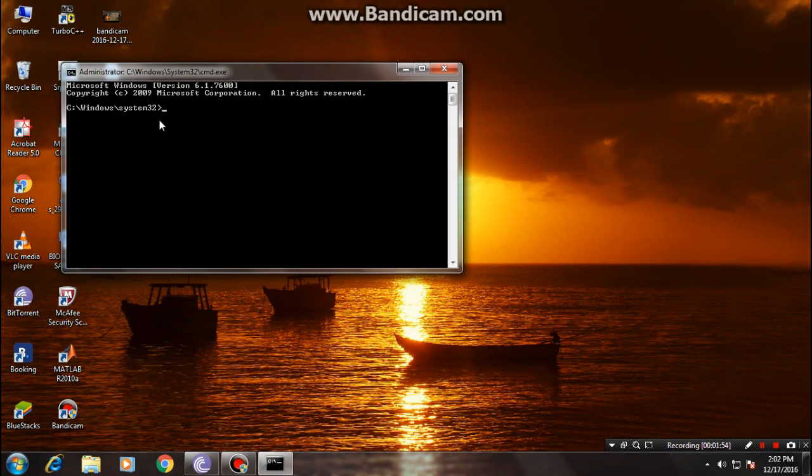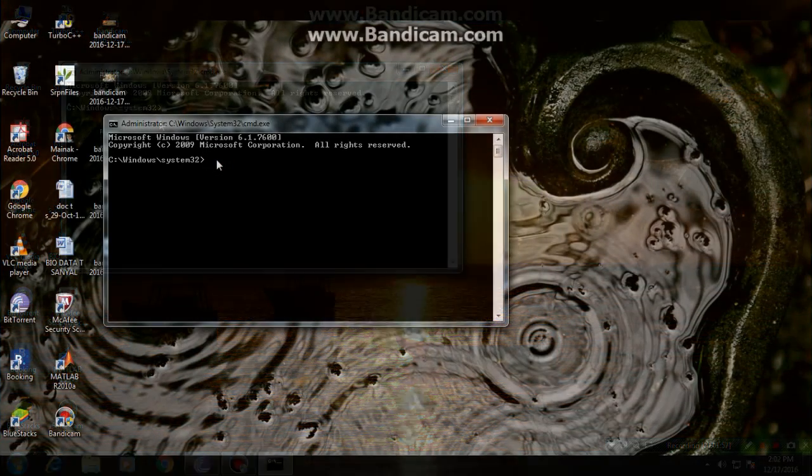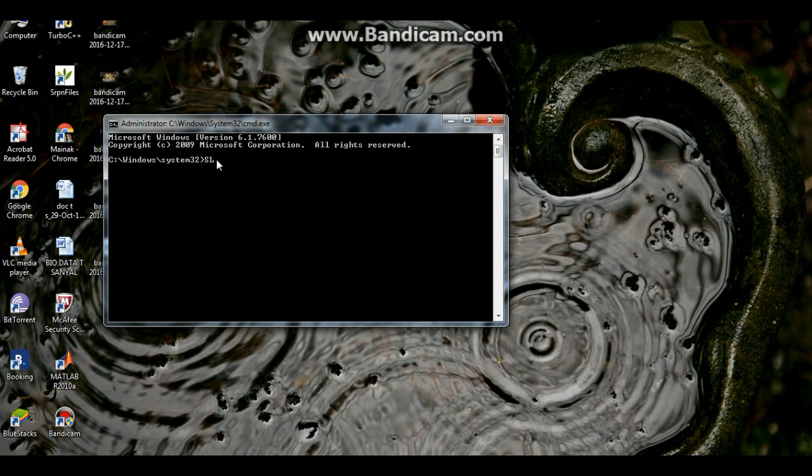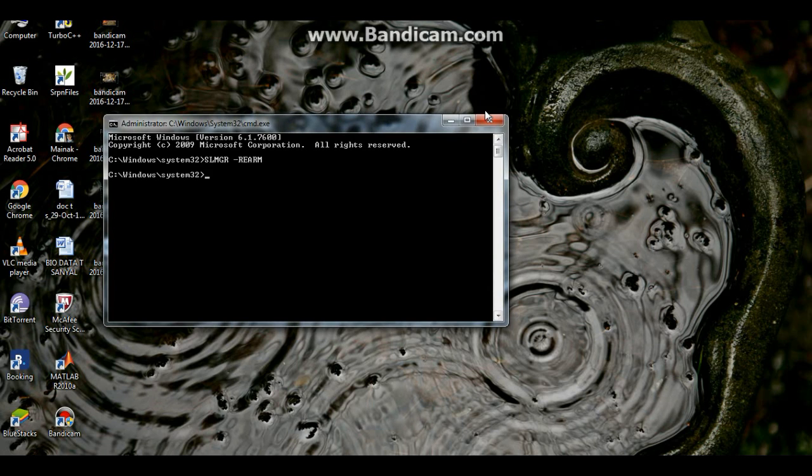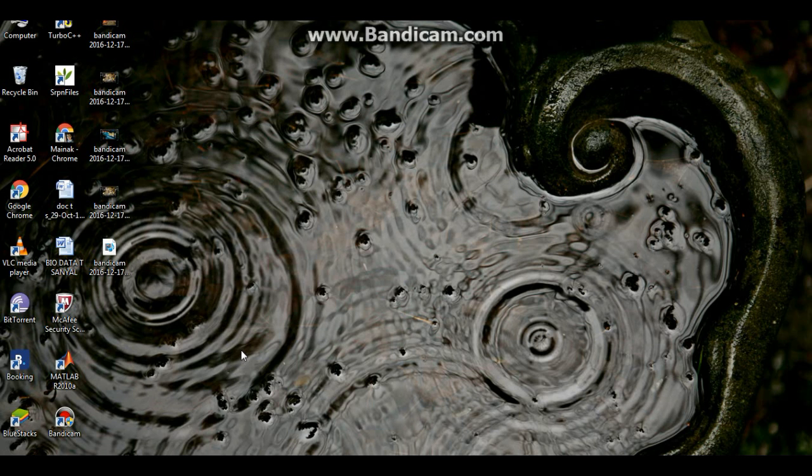Now type in capitals SLMGR, now REARM, right? Well, SLMGR is a tool which manages the Windows software license, and REARM is a command which resets the license status of the machine. You press enter, it will just reset all the rights reserved, and then you will just need to restart the system for the changes to take effect. Since I don't need that, I won't do it.